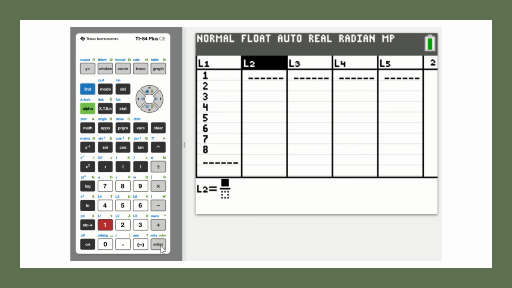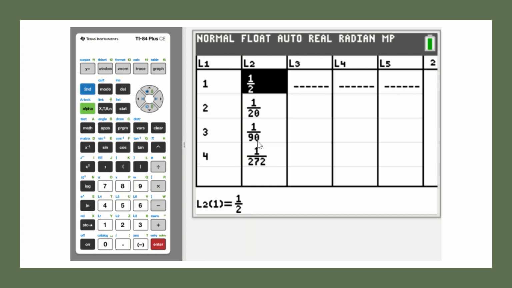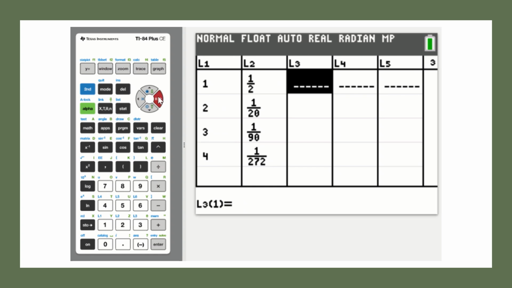And so this is 1 over n to the 4th power plus n squared, but my n's are in L1, so I'm going to say L1 raised to the 4th power plus L1 squared. Hit enter, you get all of those terms. And then that's when I said, oh wait, it says decimals, I needed decimals.